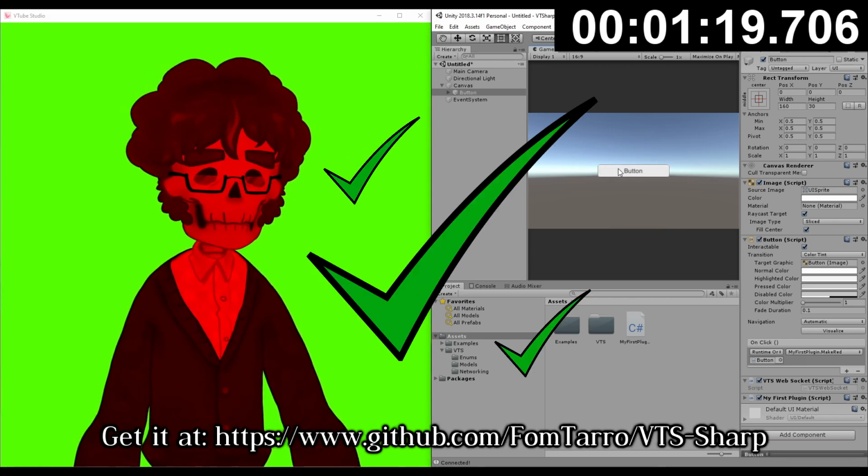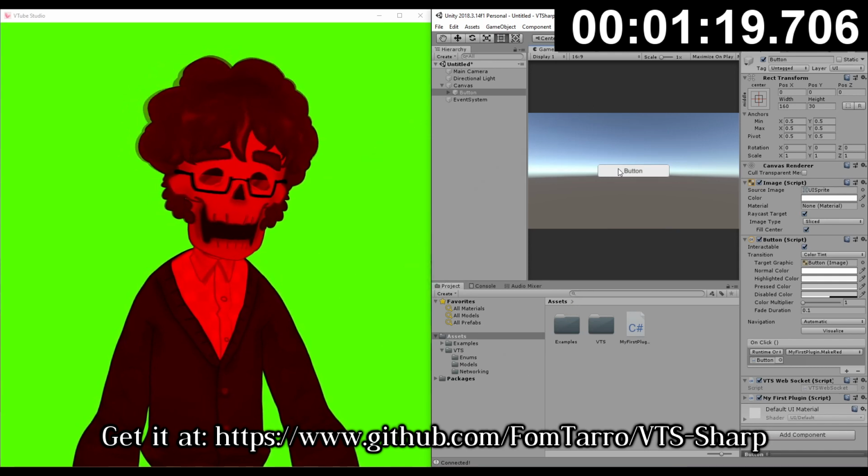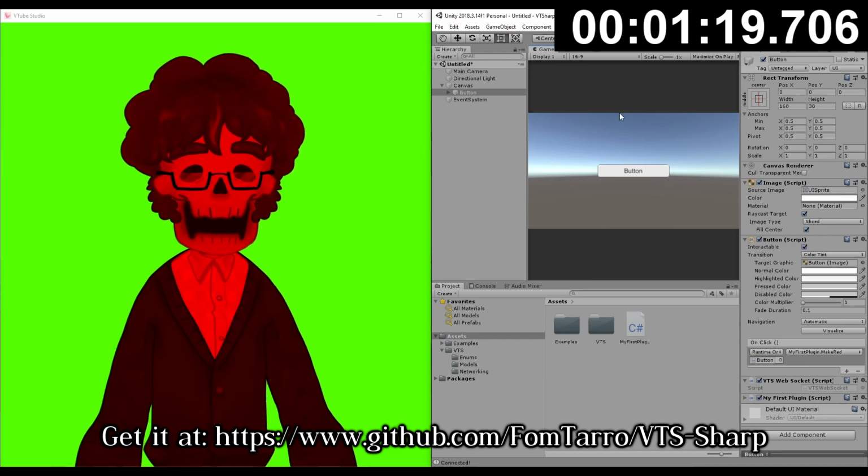And that's just the tip of the iceberg. With VTS-Sharp, you can use all the functionality of the VTube Studio API, all from within your very own Unity application. It really is that simple.